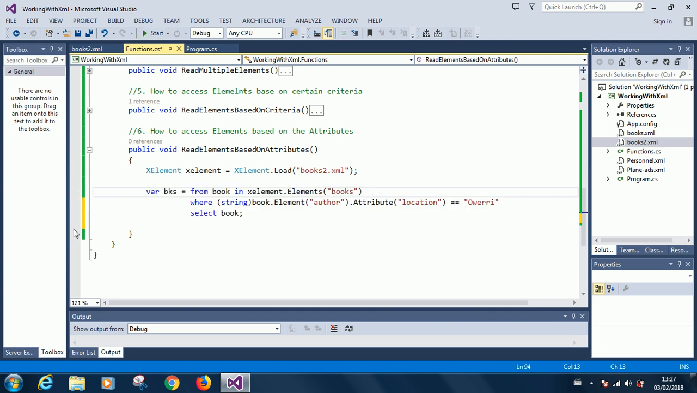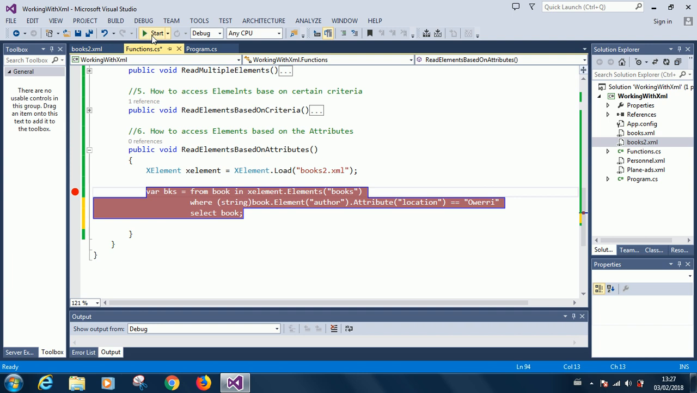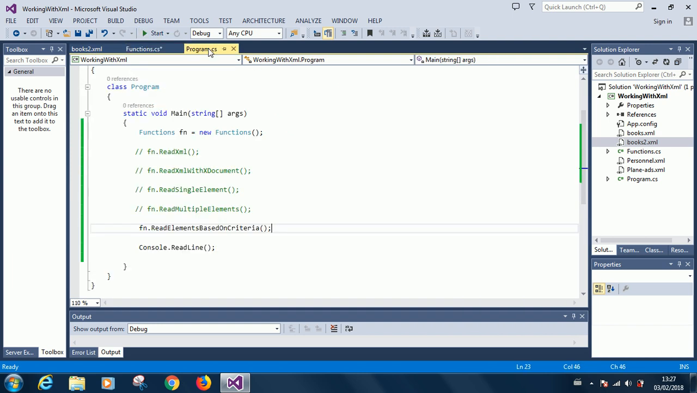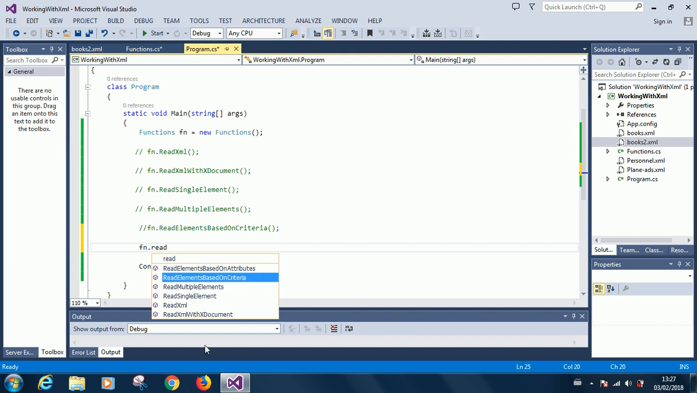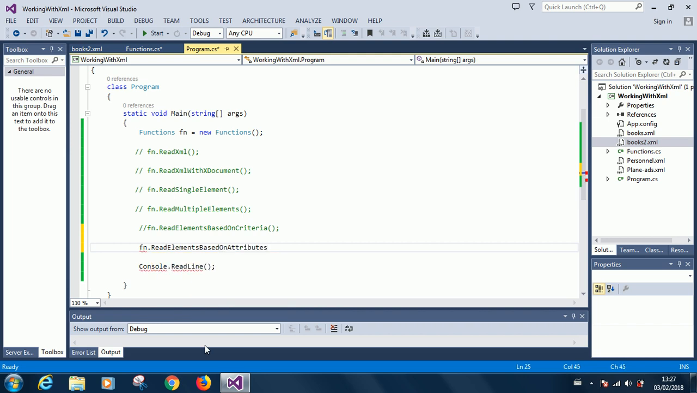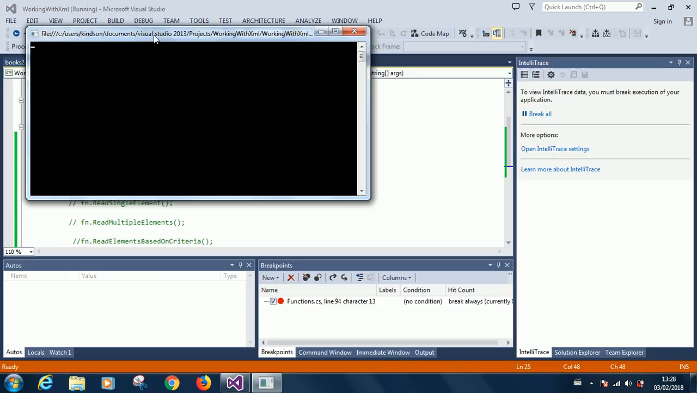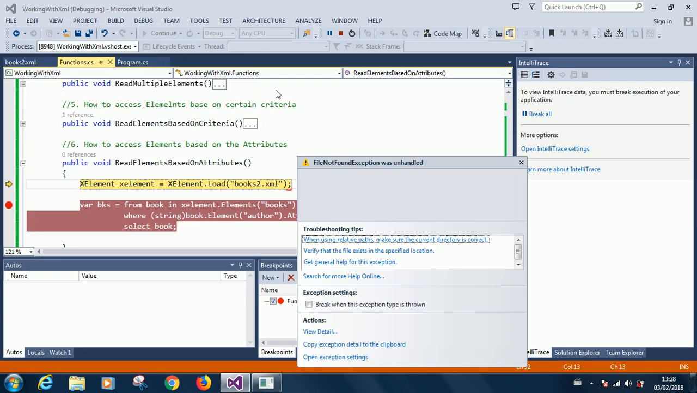Let's try to run and see. Put a breakpoint just here. Okay, so put a breakpoint here. So let's run it and see. Meanwhile, let's call the right one, fn.read based on attributes. Okay, so there is a function we just wrote. So we are going to run it and see. We'll use the visualizer to see.